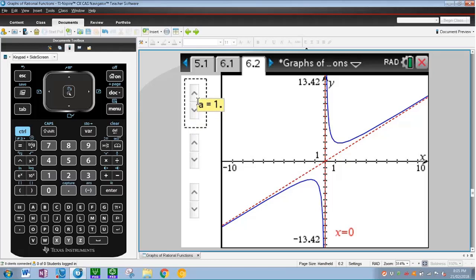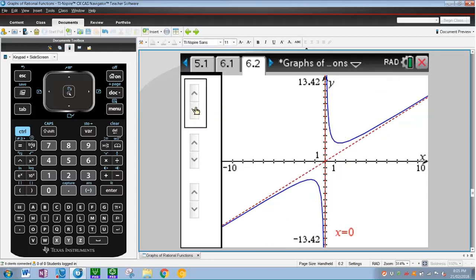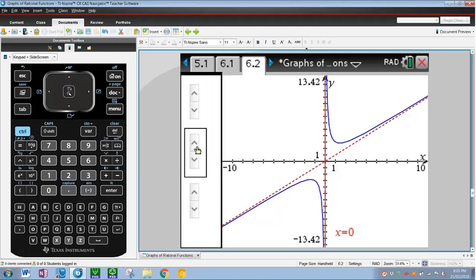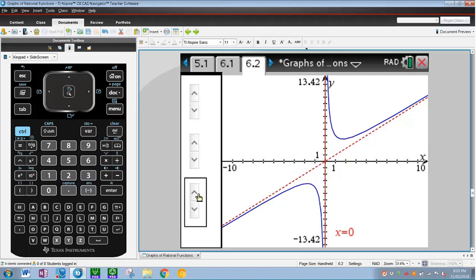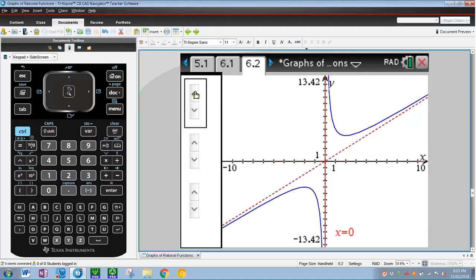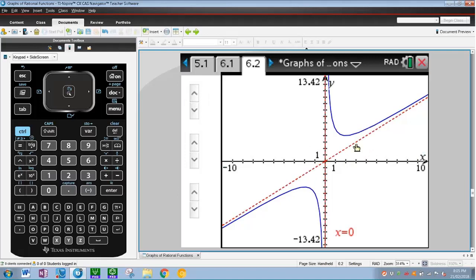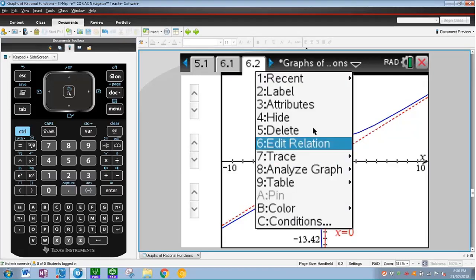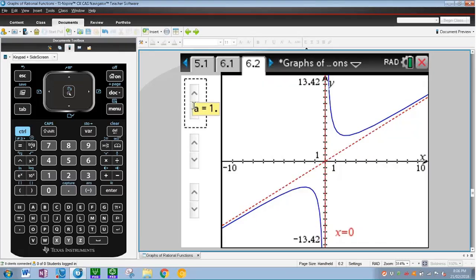coefficients are. So for example, the value of A, of course, affects the gradient because that's ax plus b. The value of b will affect the y-intercept of your linear function, and the value of c affects the dilation factor that's occurring in your hyperbola, at least before the addition of ordinates took place. What I really like about this as well is that this line here is an asymptote, but in fact, it's nothing special. I've just made a second function, called it a times x plus b, and then changed the attributes to be dashed.